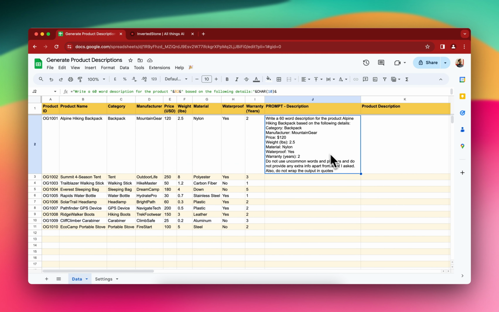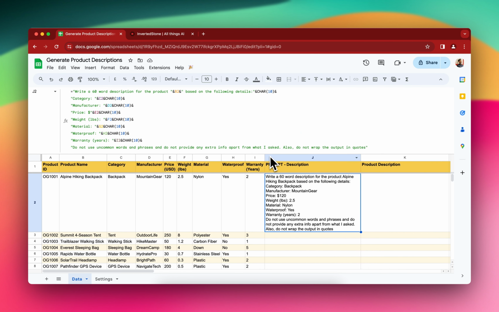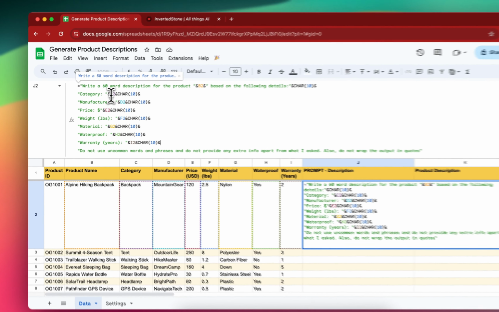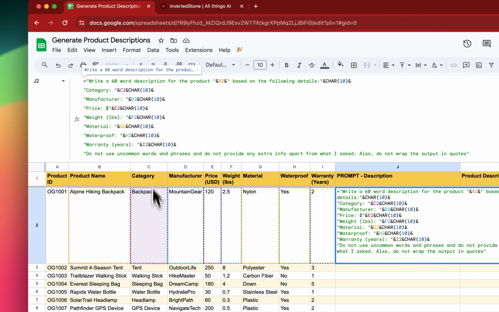So if you see, I have written a prompt here, and if I show you the prompt, this is the exact Google Sheets formula, which uses everything here. For example, write a 60-word description for the product B2. B2 is the product name based on the following details. And then there is category. Category is C2. C2 is this. Then manufacturer is D2, and then E2 price, and so on.